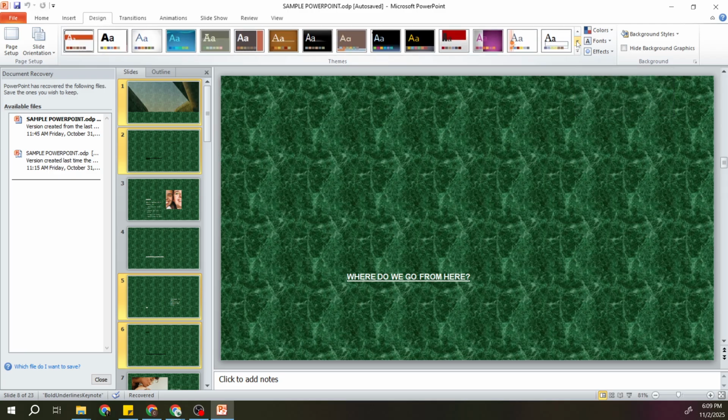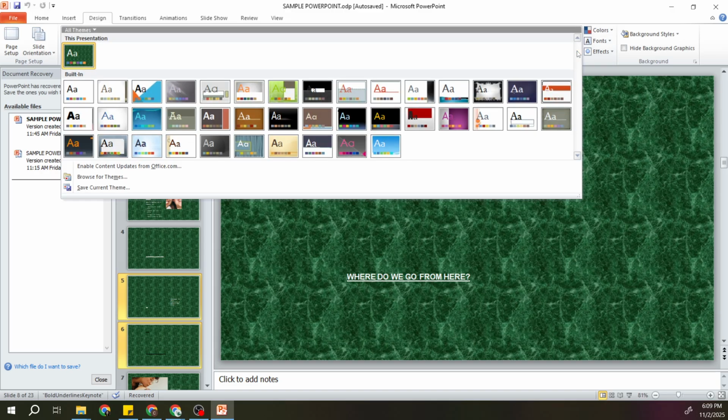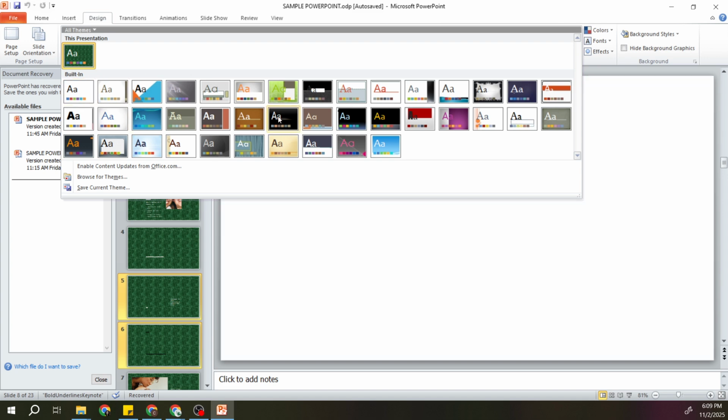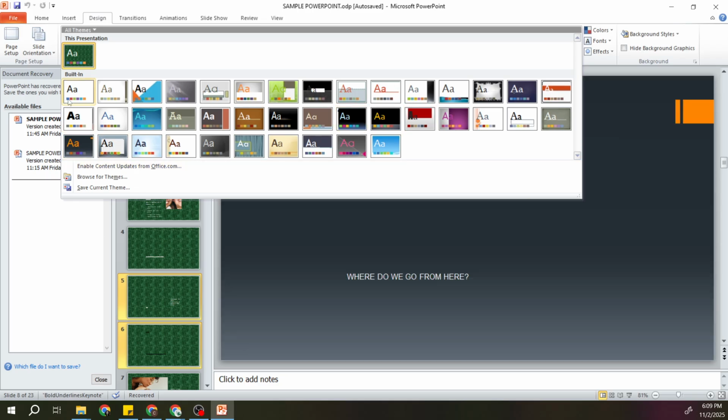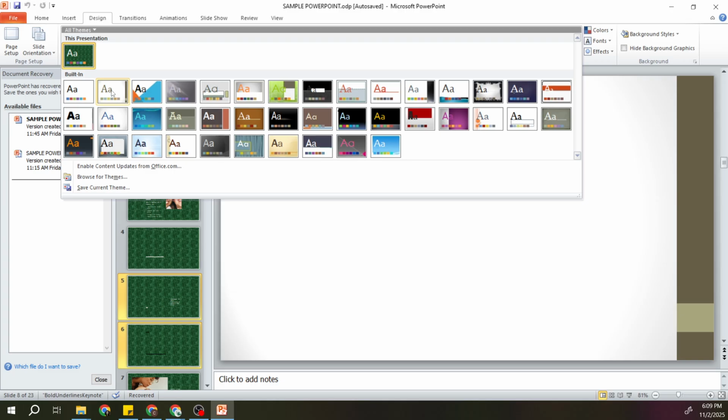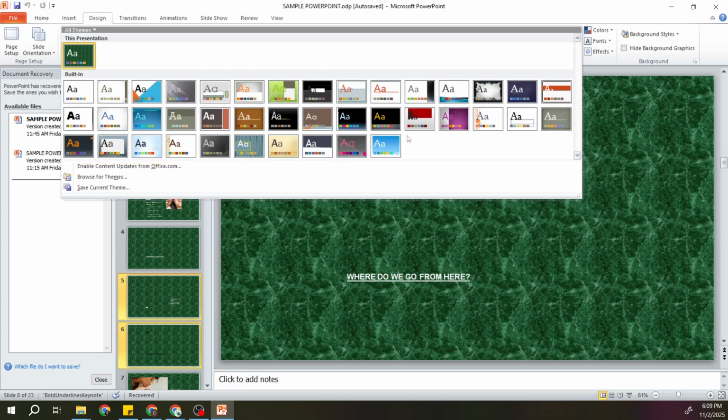To see all the available theme options, click on the More button, typically represented by a downward arrow or ellipsis in the Themes group. This opens up the entire gallery of themes, giving you a broader selection to choose from. Feel free to explore and hover over different themes to get a preview of how each will look on your selected slides. Once you've found a theme that matches your vision, move your cursor over it, right-click on the theme, and then select Apply to Selected Slides.